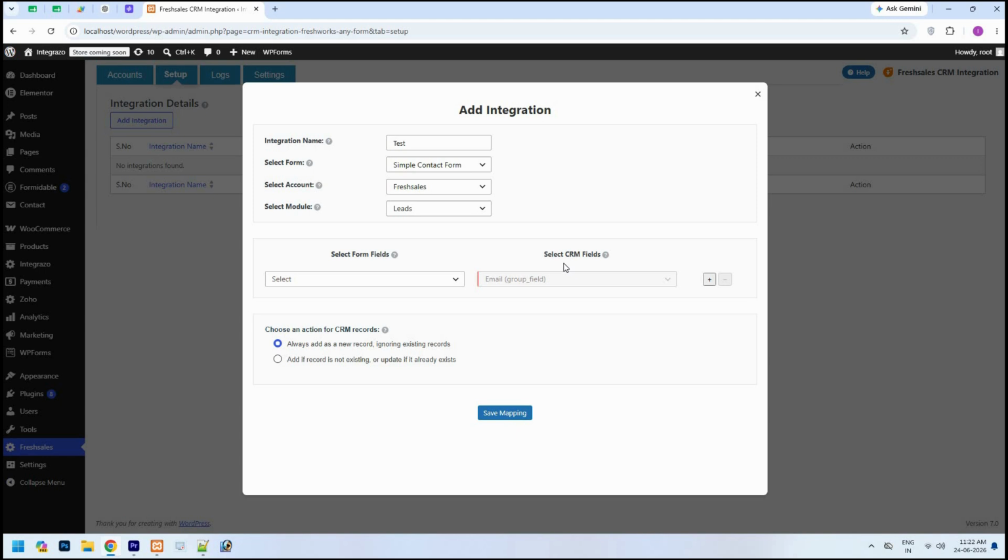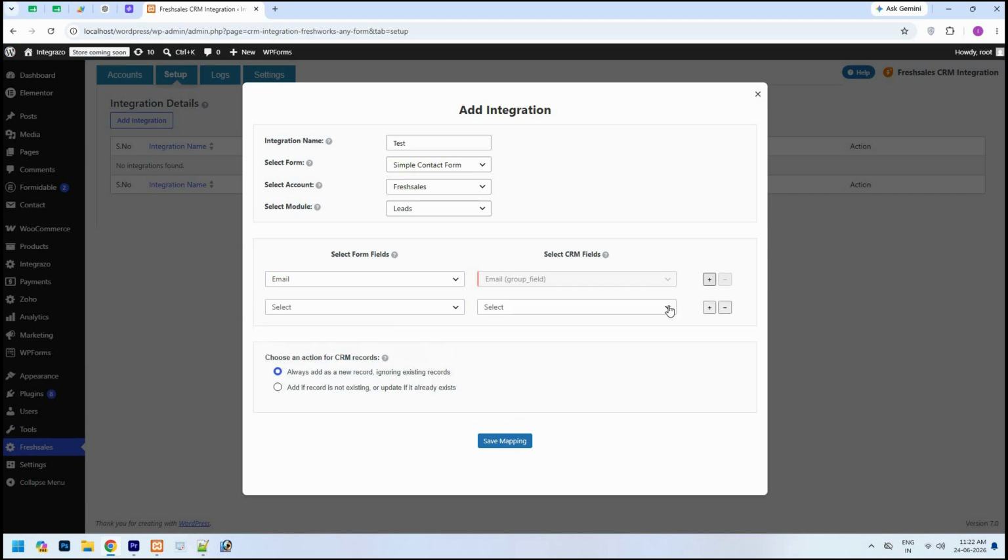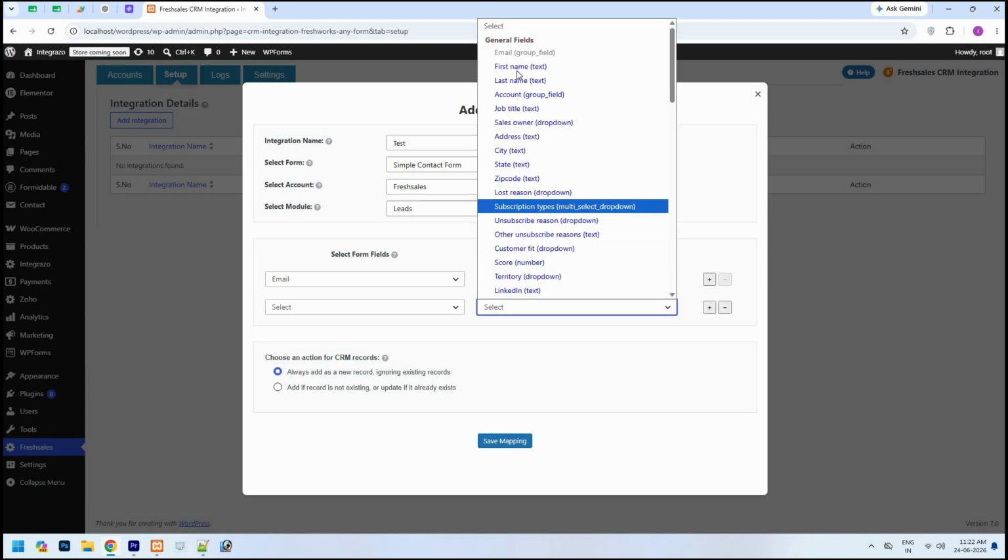Now the field mapping area will open. On the left side, the form fields will appear, and on the right side, the Freshsales fields will appear. Here, simply map the fields.